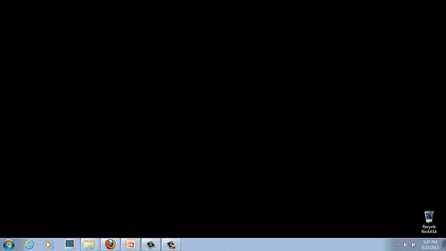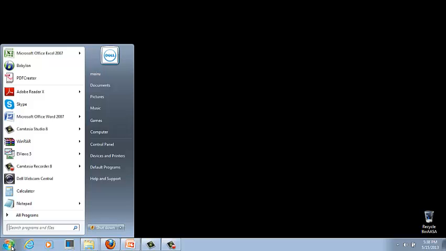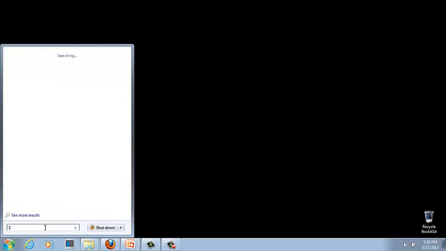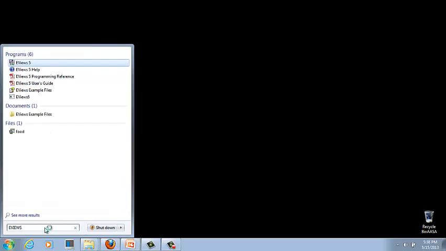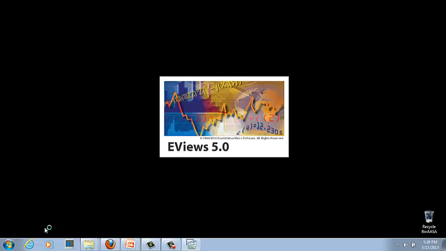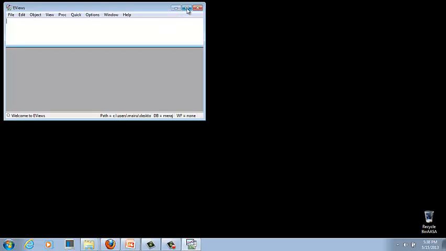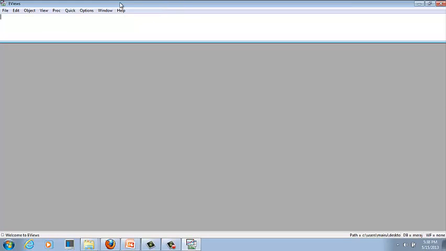We will use EViews for this, but first we'll do the informal method. First of all, we have to open EViews. So just go to the start button, click it and write EViews in the command line. So EViews will automatically open. Now this is the main screen of EViews. This is the main menu and this is the command line.